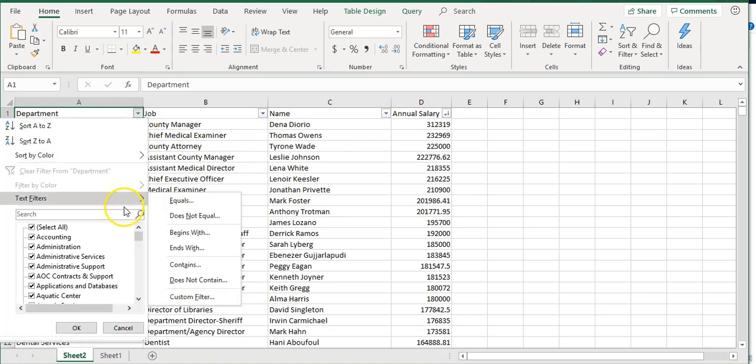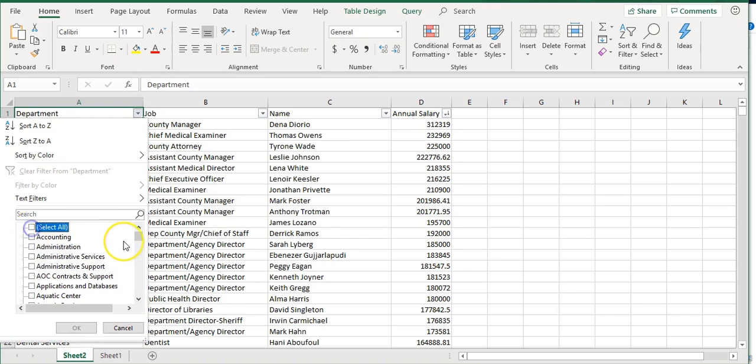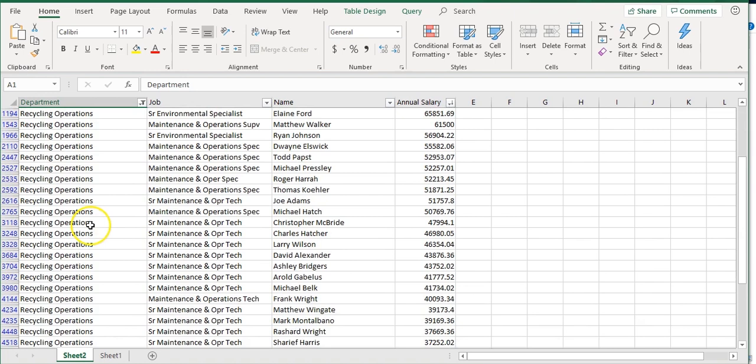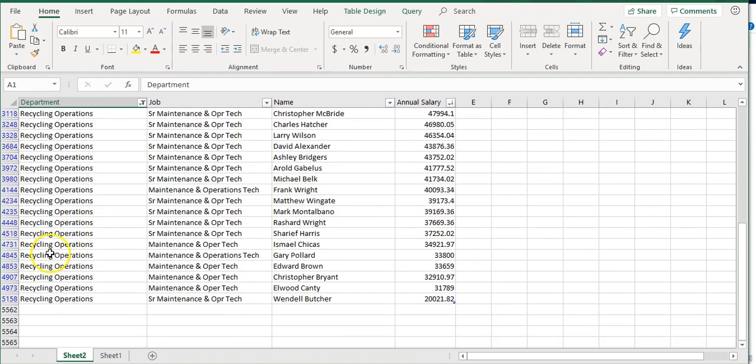I'm looking at the department. I'm going to deselect all. I'm just going to scroll down to find recycling operations. See if I can find that. Getting close. Recycling center, recycling operations. Bingo. Okay. Now I just got recycling operations. Now I can't read right here because this is grabbing the old numbers from the main data set. You see there's still 5,100.